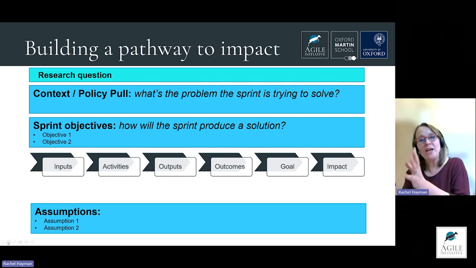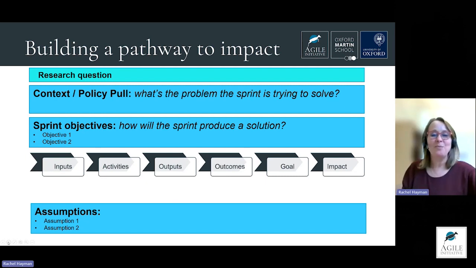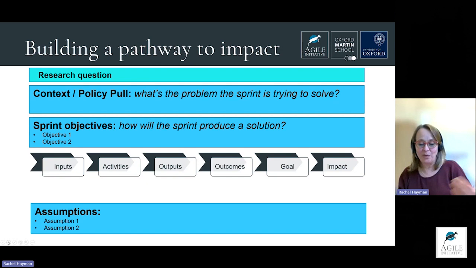So if we're going to achieve that goal and those impacts, we then take ourselves back to the left-hand side and really think about how we are going to get there. What's the pathway that gets us from where we are now to that goal? So we think about the inputs. We think about the financial, the human, the knowledge, all the things that you've got that you bring into your sprint at the start.